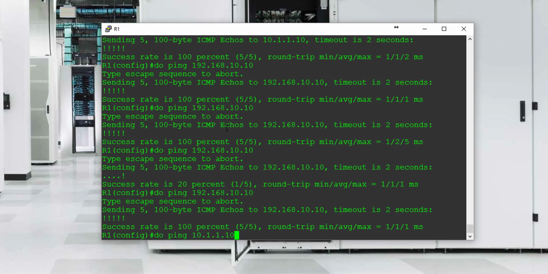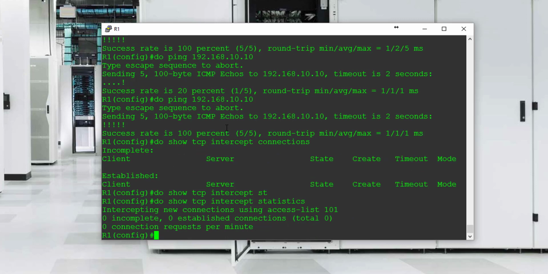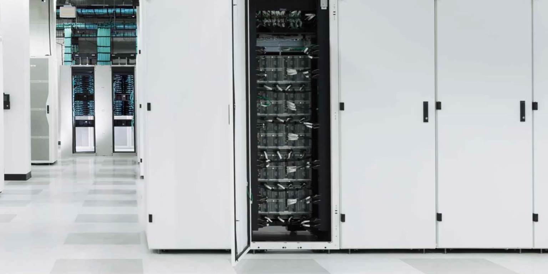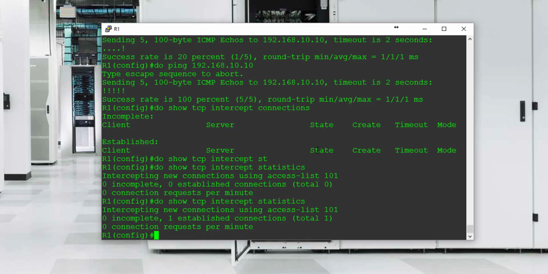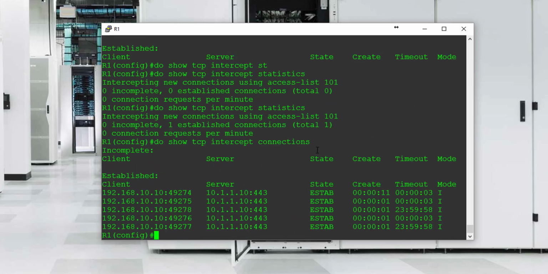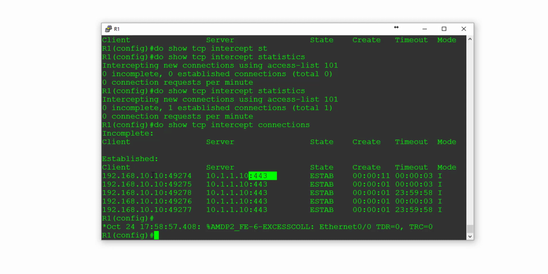So if we do show tcp intercept connections, there's no connection actually there now because that's timed out. So if we were to reload this, we should be able to see again. Yeah, we can see there that we've got one established connection now, and when we look at the established connections here, we've got an established connection on port 443, which is what it's connecting on, and we've got no incomplete connections.